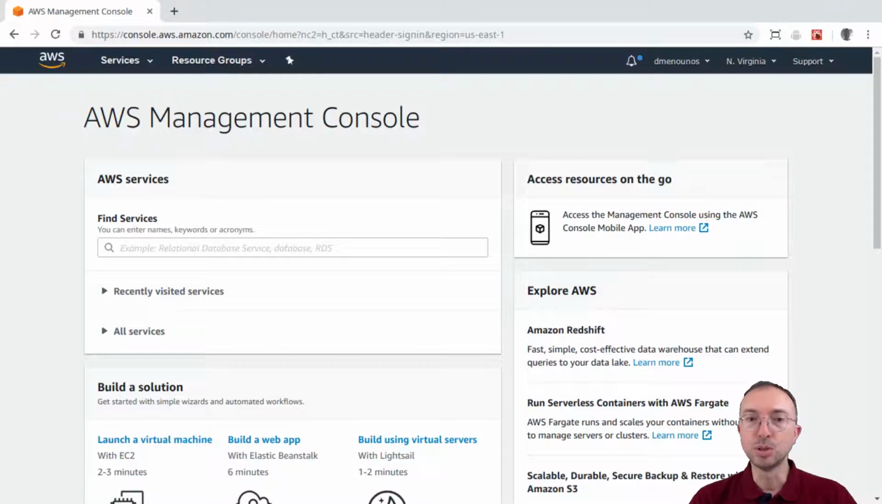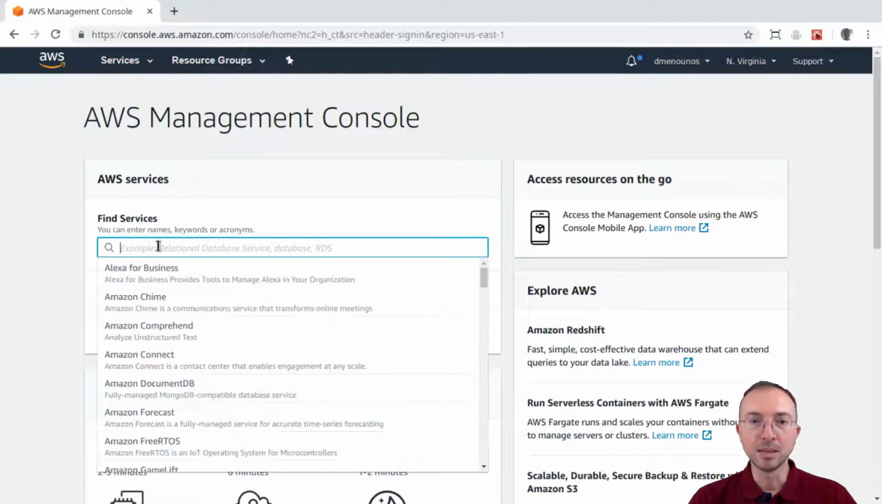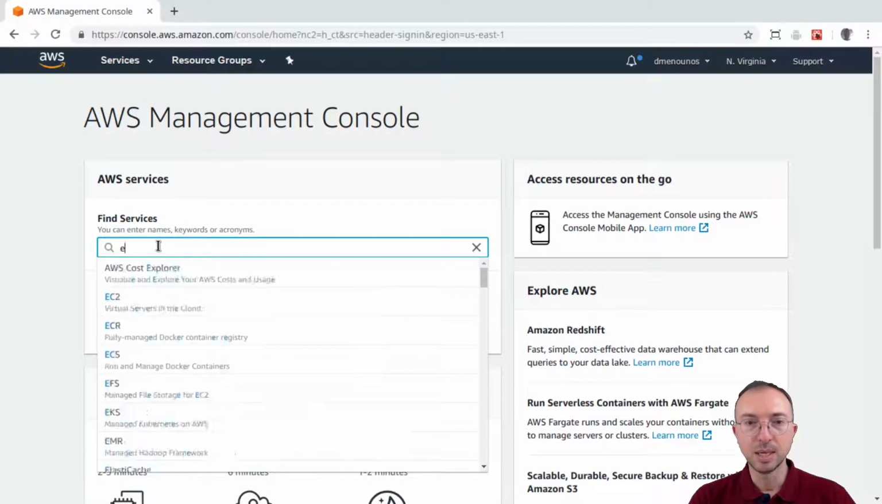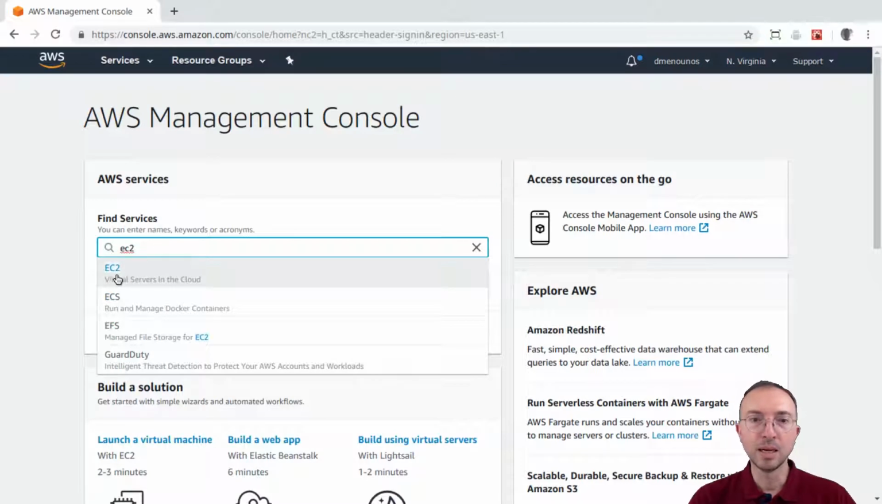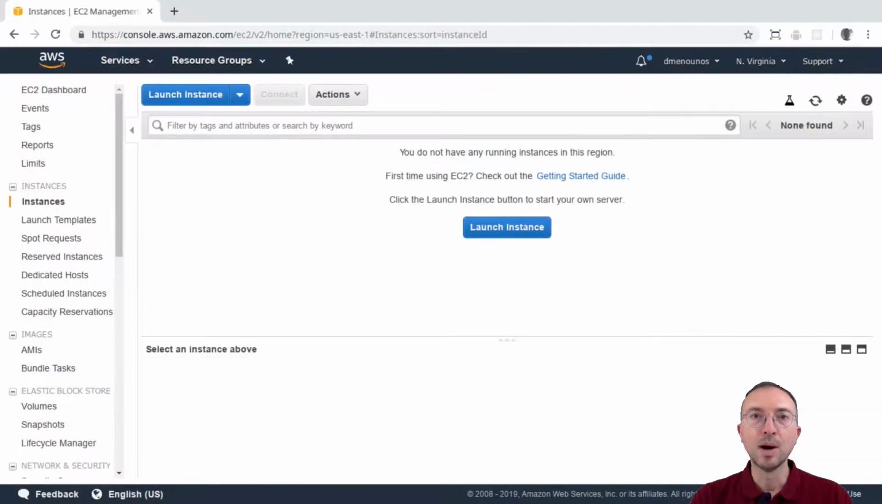In order to do so, we can either click on the menu item called Services on the top bar and then select the EC2 service. Otherwise, we can enter EC2 in the search box and again select the EC2 service. Once we navigate to the EC2 service, we will see the following screen.